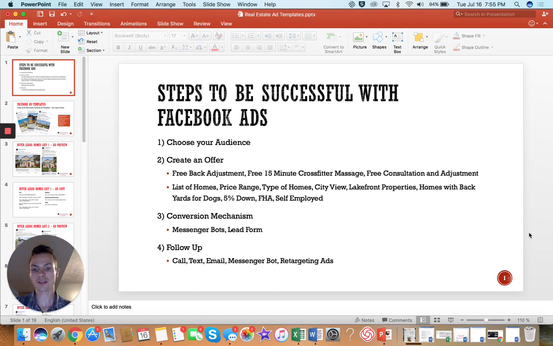The other thing is messenger bots. Messenger bots are becoming really popular. You can use those so that as soon as someone clicks, it starts a conversation in Facebook Messenger, which is growing like crazy. And then you have an automated bot that, if they're wanting to get a home, will pre-approve them, have them take an automated quiz, and then qualify them.